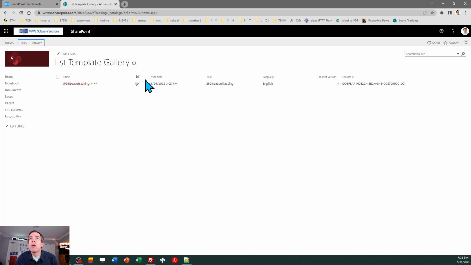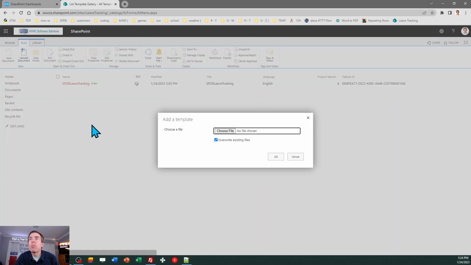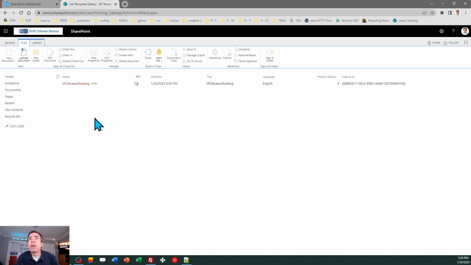Okay, once you're there, you can get to the list template gallery, and I've already loaded the template, but what you'll do is simply go to the Files option, click on Upload Document, and then click on Choose File to load that STP file to your gallery. And then in the gallery, you'll see it listed, and that means this is now available as a template from which you can create lists in your site.